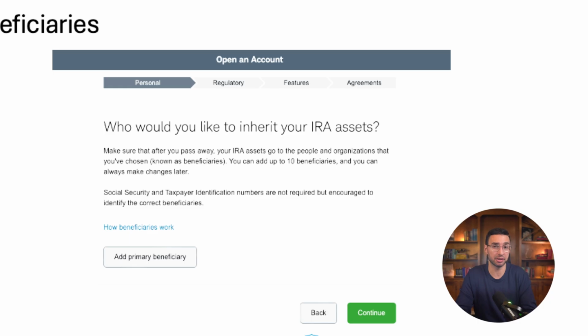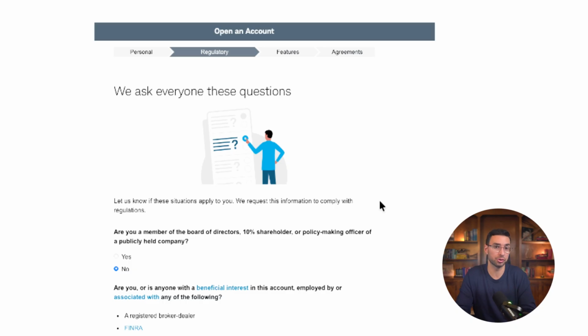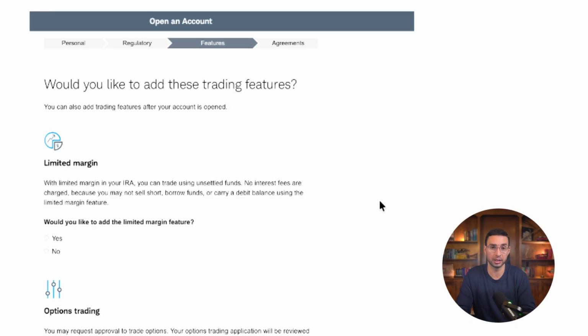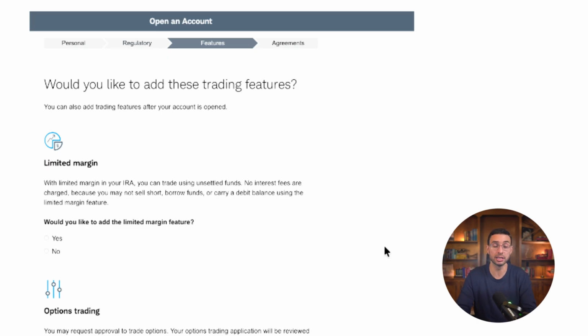Always add a beneficiary to all of your retirement accounts, at least one, if not two. Fill out your employment status, go through these other basic questions for account opening, paperless documents. Then you'll get to this page where people tend to have questions, which is limited margin and options trading, yes or no. The bottom line here is, folks, if you don't know what limited margin is or what options trading is, then just say no. You don't need to mess with it.